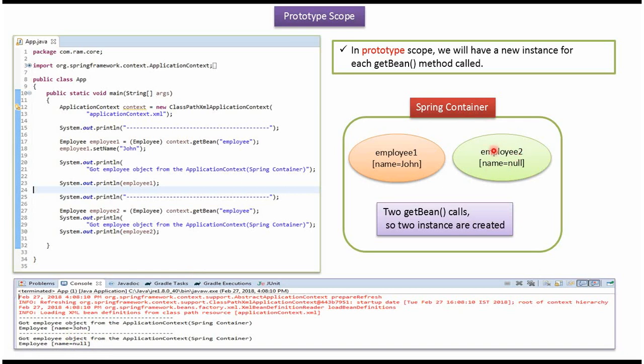The employee bean scope is prototype scope. So whenever we call the getBean method, new employee objects are created. We have called the getBean method two times, so two employee objects are created in the Spring container.